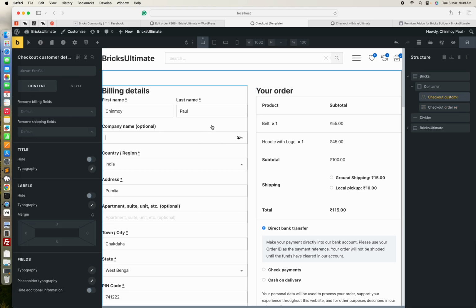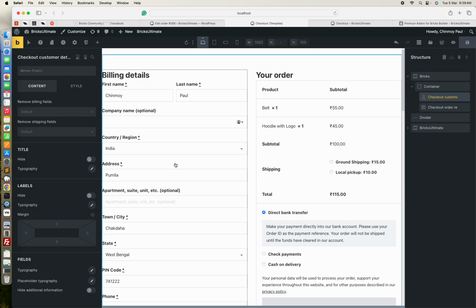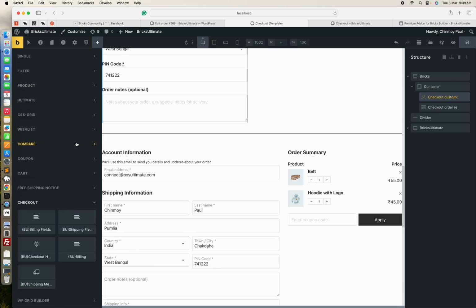This is the Bricks one, so you can't change the design or anything. It is very complicated. I created 5 elements currently: billing field, shipping field, checkout hooks, billing and shipping method. The checkout hooks are needed because if you use third party plugins and check the checkout template files, you can see that WooCommerce adds a lot of hooks under the checkout template. So I created the element for it.